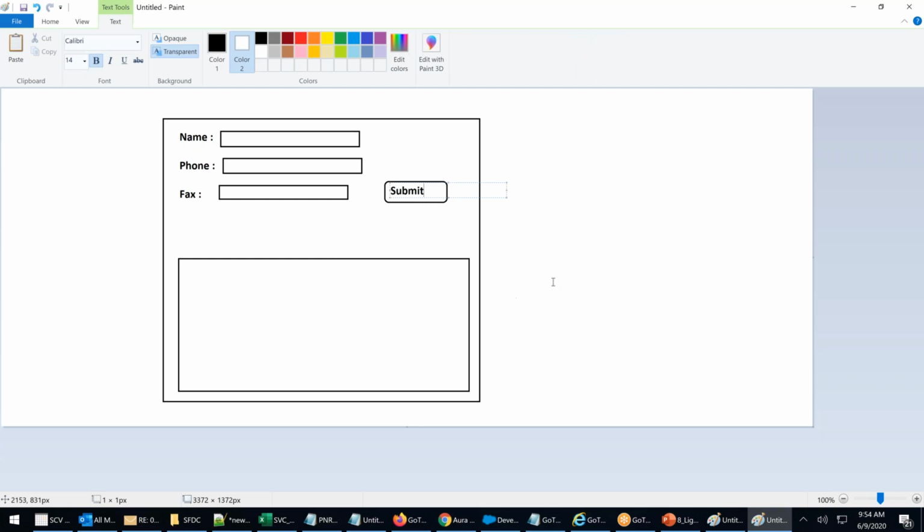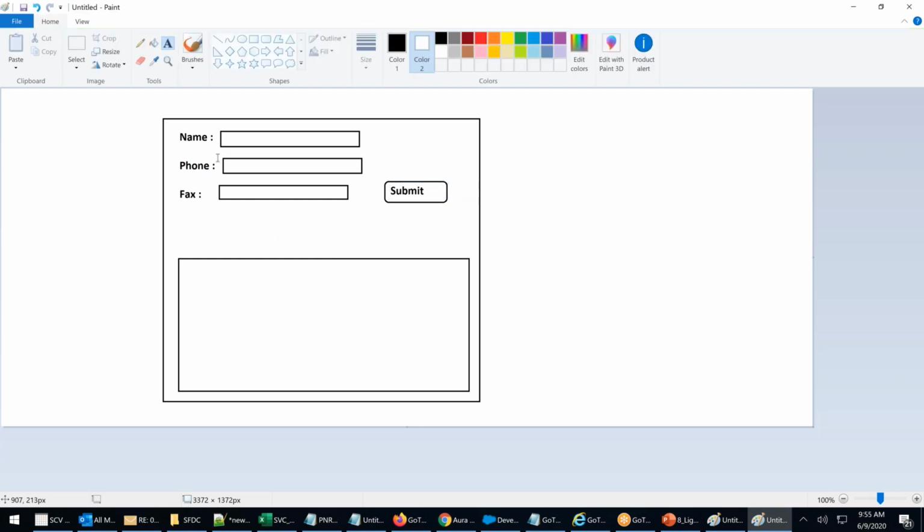Submit. Whenever you click the submit, this data has to be passed to the child. From the child, I have to display the data.